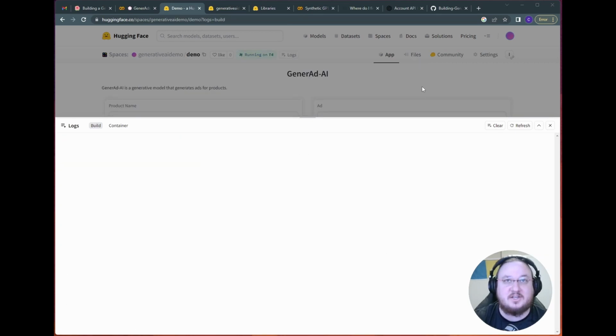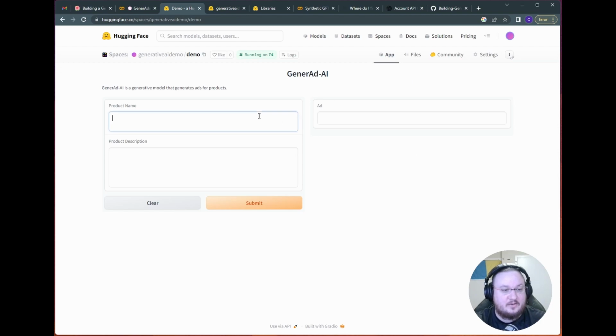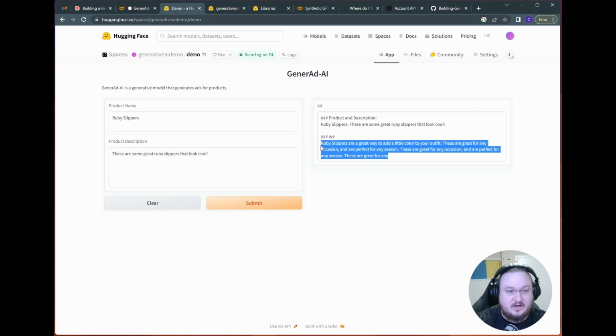All right, so as you can see, the logs have finished, and we have this nice little space. Let's take it for a whirl. We'll try again with Ruby slippers, and these are some great Ruby slippers that look cool. We submit that, we let the GPU rip through it, and we see what output we get. There you go. So we get some repetition, and the prompt isn't amazing because, again, we just trained on 5 samples, but there you go. So that's kind of how we deployed it.